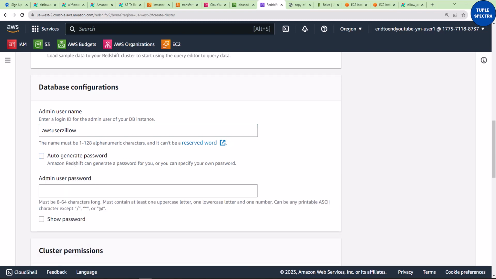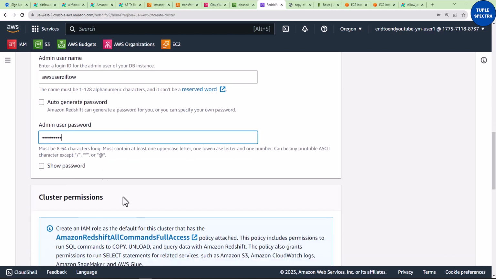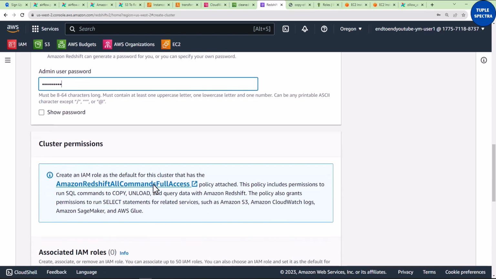I want to give it my own password. So I will just type in this password. Even if I click show password, it's not going to be useful for you because I'm going to delete this Redshift cluster before I publish this video. Now I've put my password, but take note of your password, guys, because you will be needing it later on.